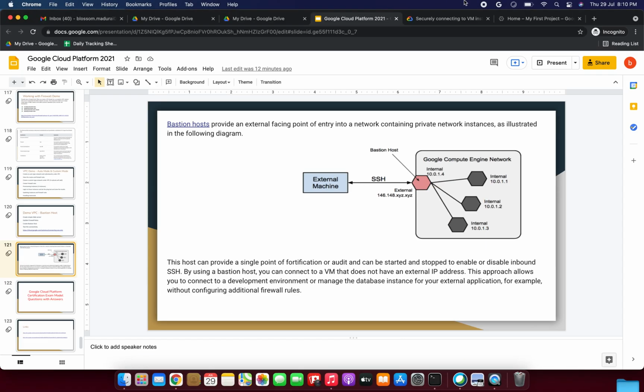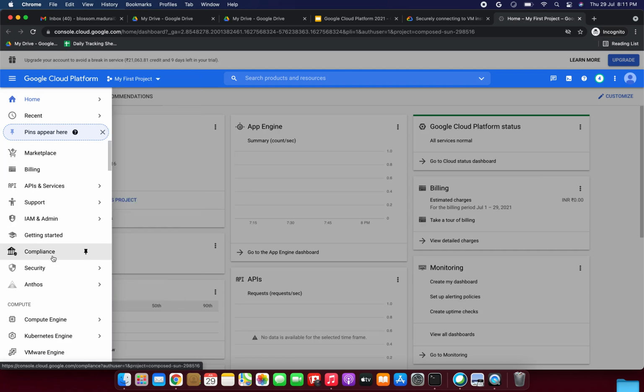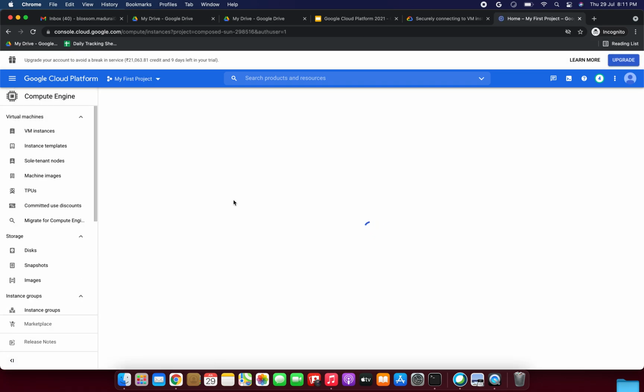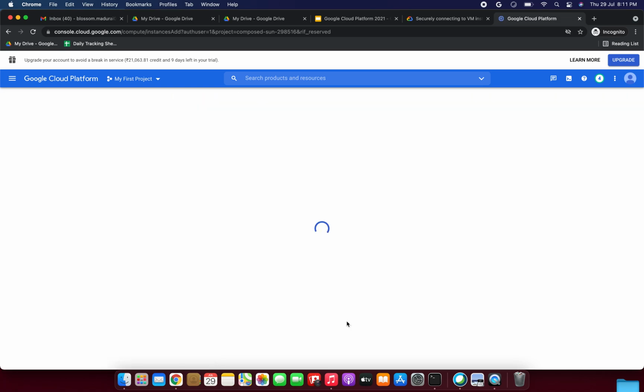Next I'm going to the home page, Google Cloud Platform. This is the Google Cloud console. Now what we are going to do first is create a VM. Just go to Compute Engine, click Compute Engine. Now we are going to create a new VM instance. Just click Create Instance right now.